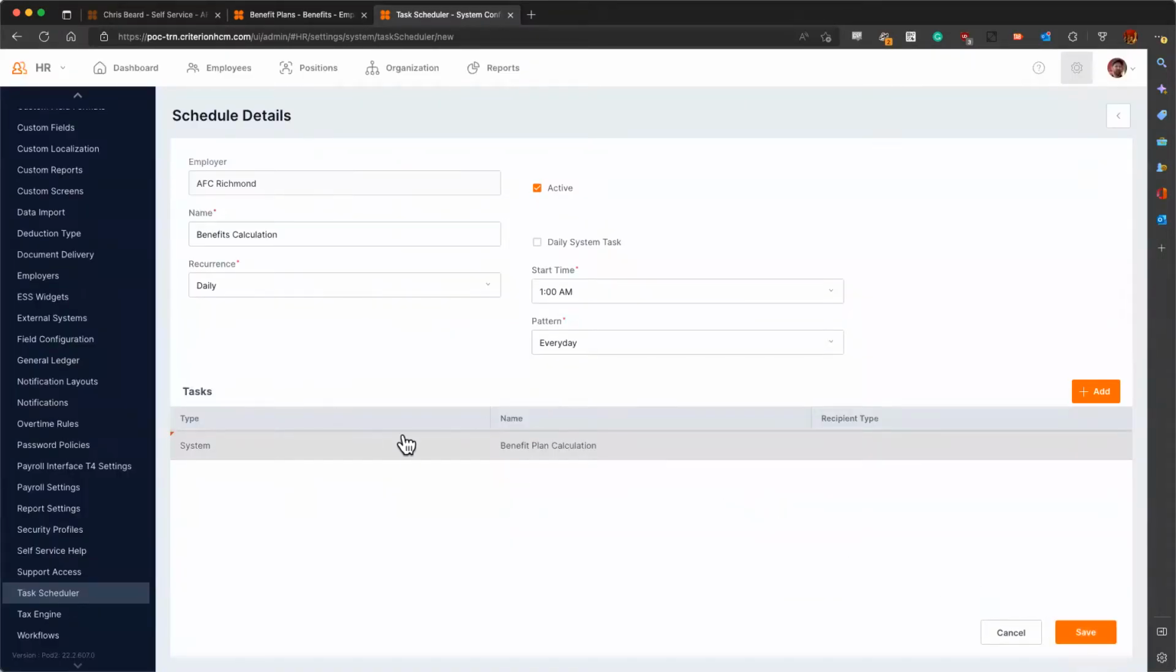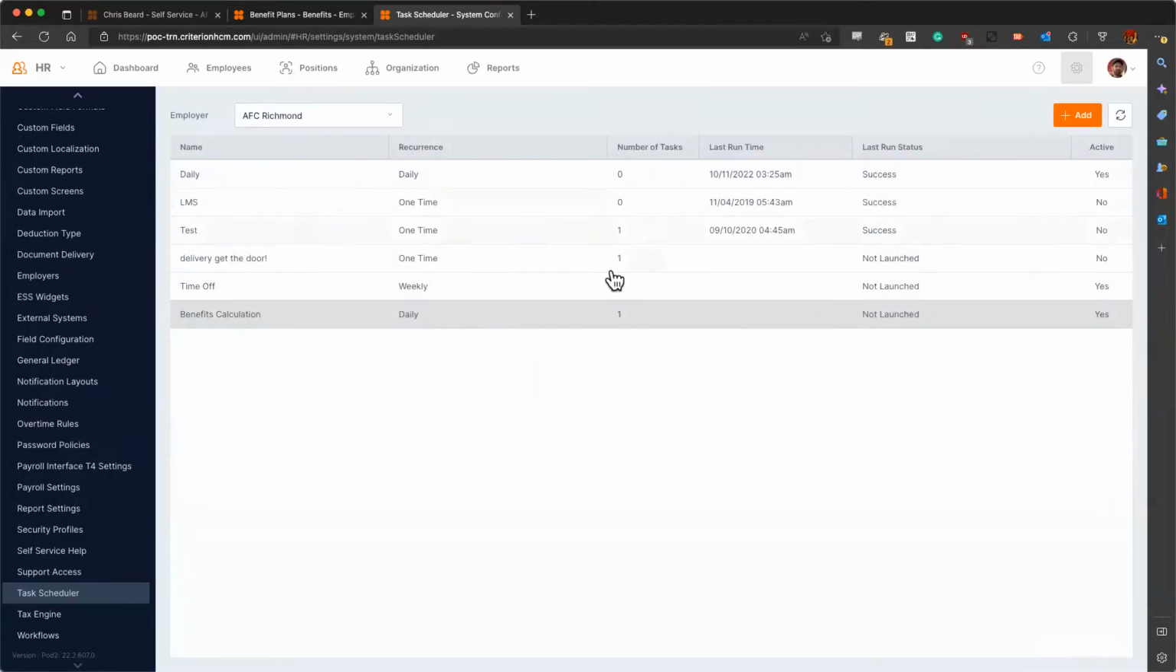All right, so I've done that, and I'll go ahead and save this out here. Again, it's never been run before, so I don't see anything, but that is that daily calculation of benefits.